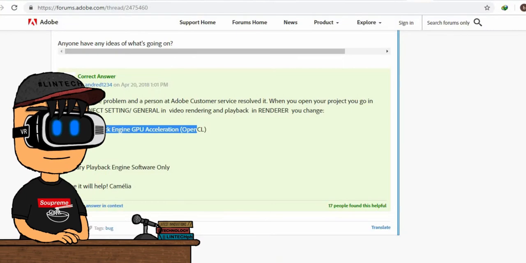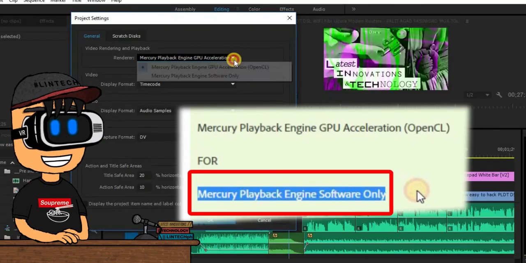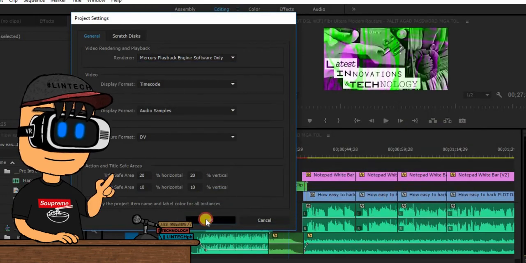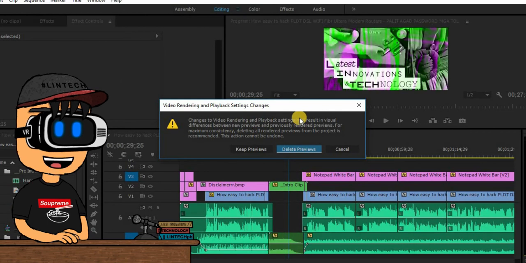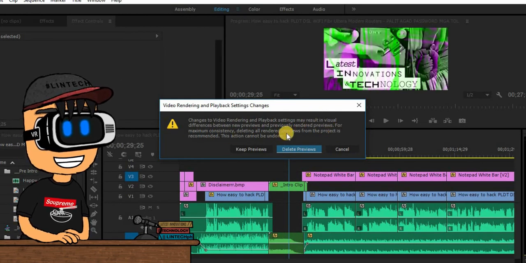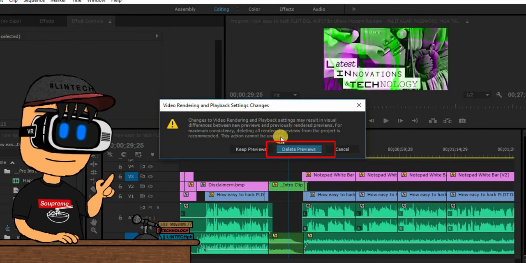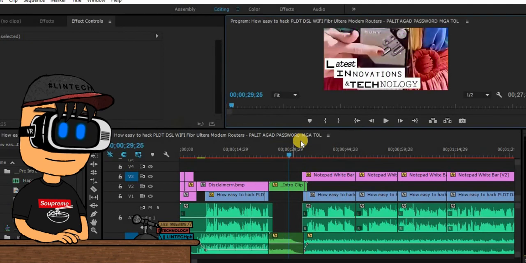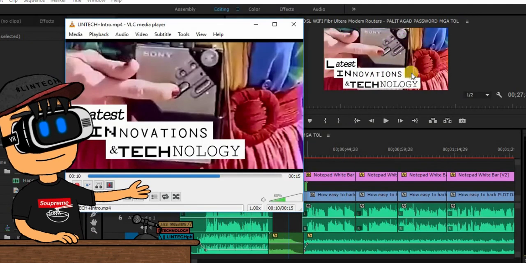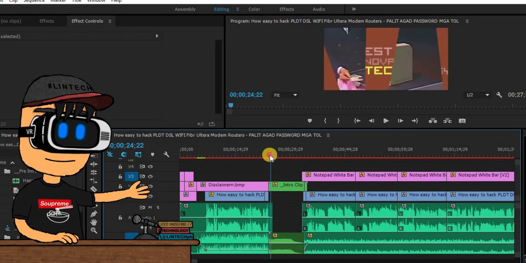So to correct that, you need to change it to Mercury Playback Engine Software Only. So let's try that. Change that in the settings menu, click on OK. And then we will get this prompt. So just click on Delete Previews. And there you go. It automatically corrected our problem. So as you can see, the video is now showing the correct colors.